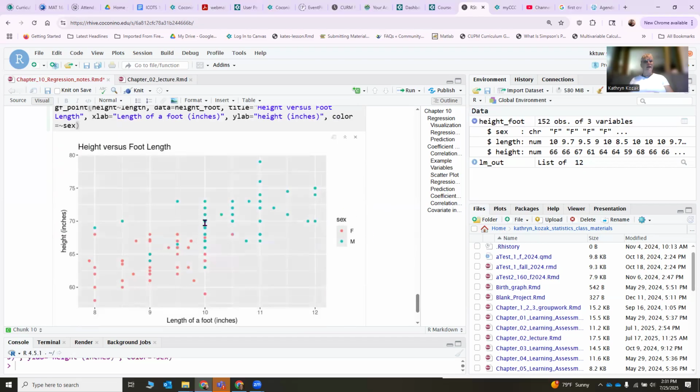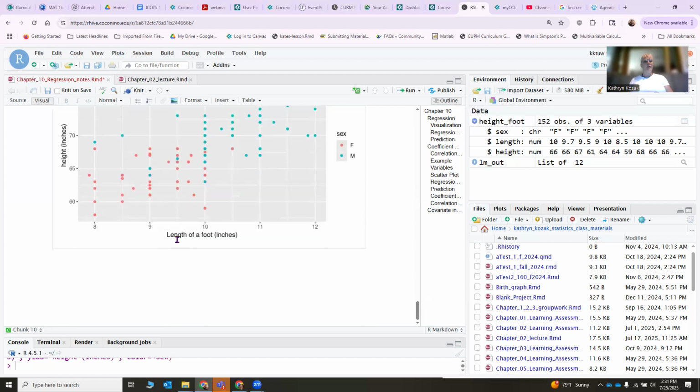So this basically is faceting. And you can now see that females are all down here, males are a little bit higher up. And so it gives you an idea that there does seem to be a covariate, there does seem to be something going on there. So that says to me we can find a relationship here.